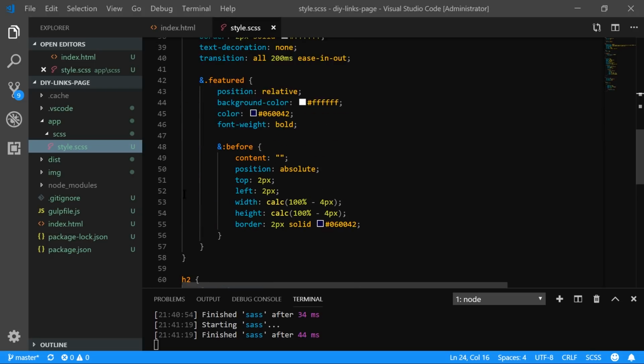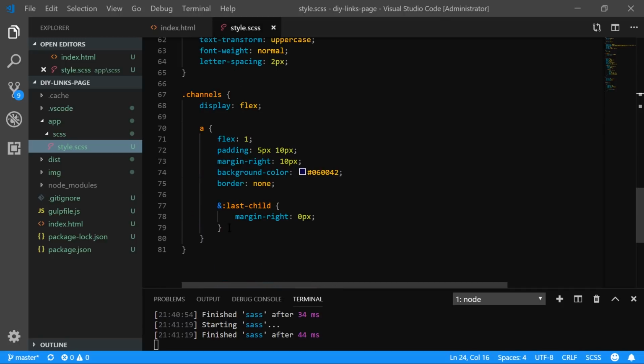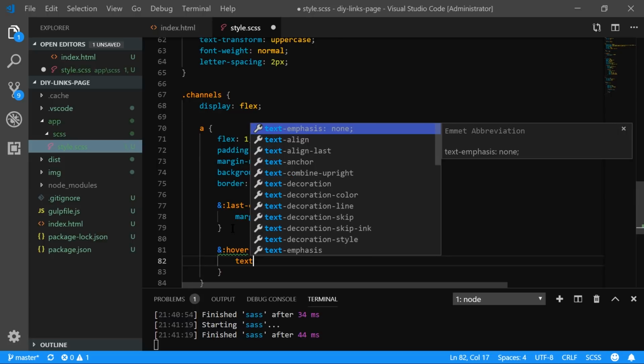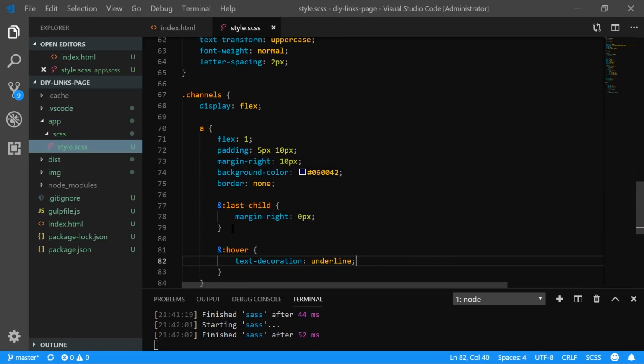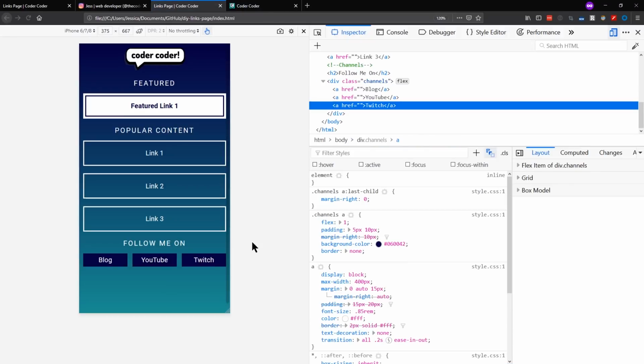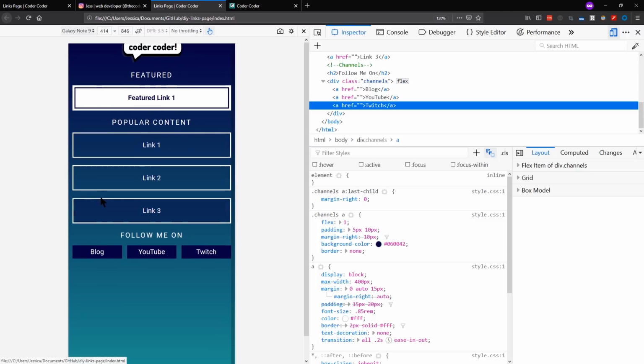So that's under the channels. So add the hover and text decoration underline. There we go. Cool. Oops. So that looks pretty good. I'm pretty happy with how that looks. Let's just test on different emulated devices to see. Yeah.